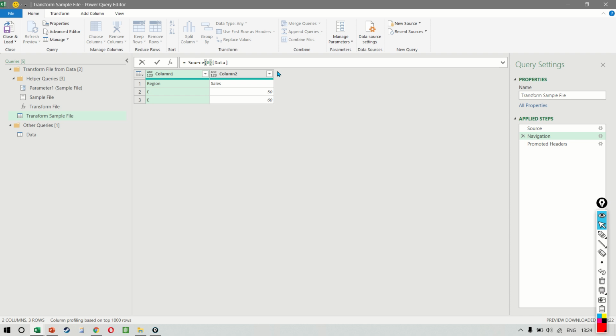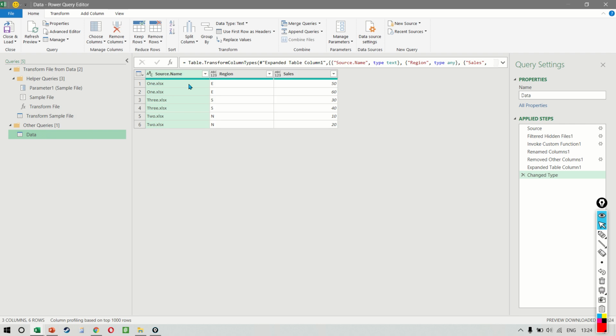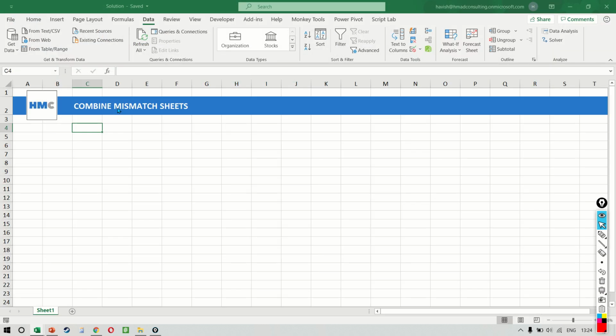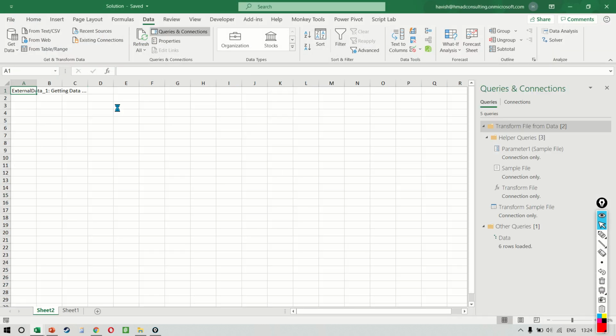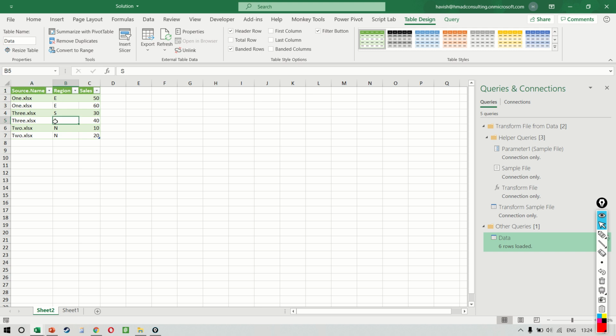So remember, sheet index 0 represents the very first sheet in the Excel file. So once we do this and I come back to my query, you would notice that it is picking up all the three workbooks perfectly, despite the fact that the sheet name in all these three workbooks was different. Let's close and load. And the data gets loaded like this.